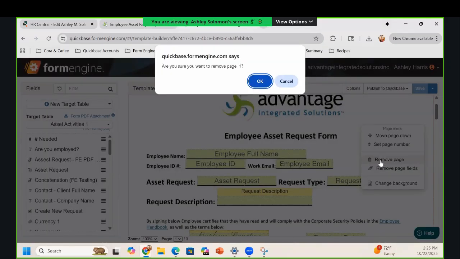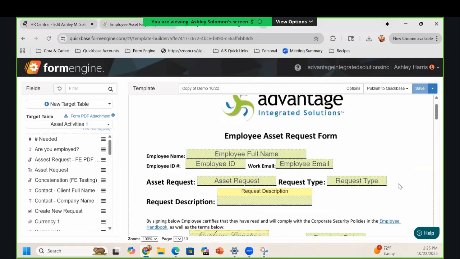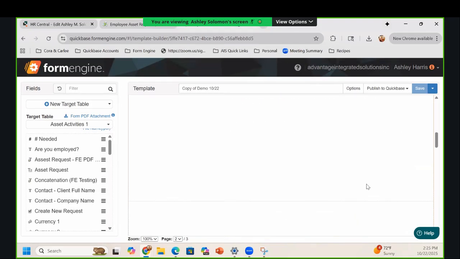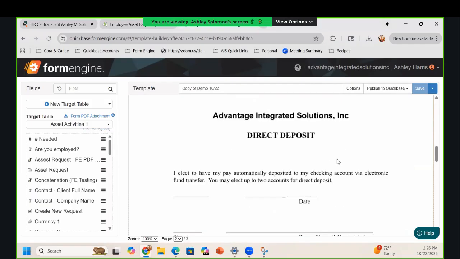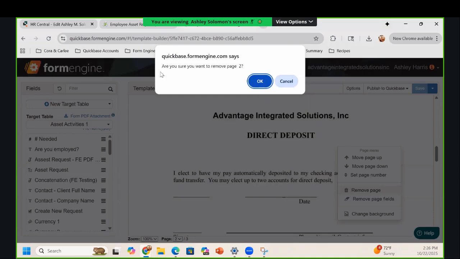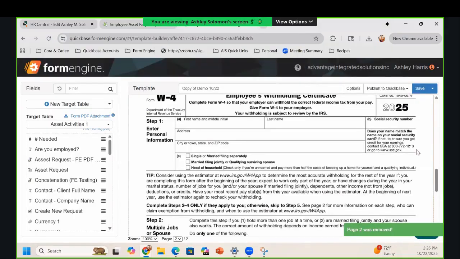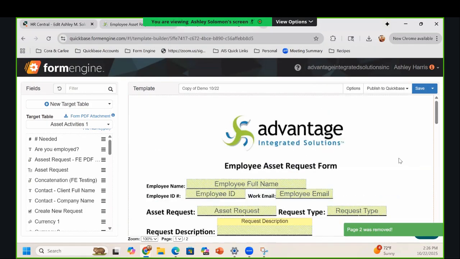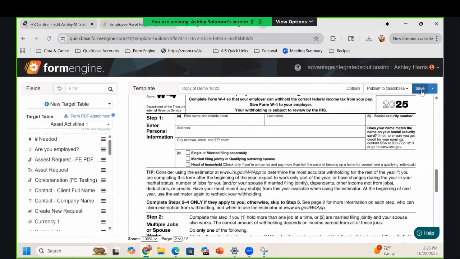Now, this is set up to remove the page that you are currently on. So in this particular case, I do not want to remove page 1. I want to remove page 2, direct deposit. So I'm going to click my cursor to open up this dialog box on page 2, remove page 2, and it's going to ask you to make sure, are you sure you want to remove page 2? Yes, I am. And now you can see my template only has 2 pages, my first page and my W-2. Make sure you click Save.